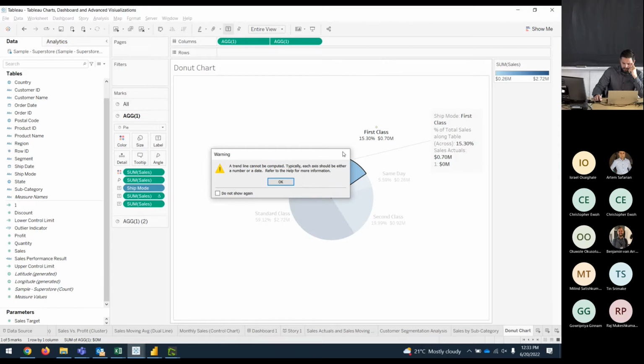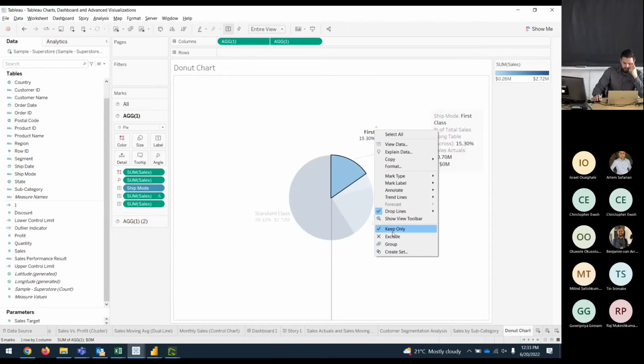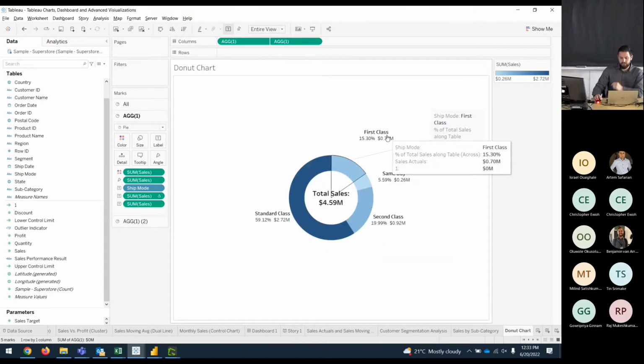show not trend lines, drop lines maybe. There's going to be a way to turn it on when you right click on it. But all right, so we're going to run out of time here. So before we do, I want to show you how to do the out of range chart.